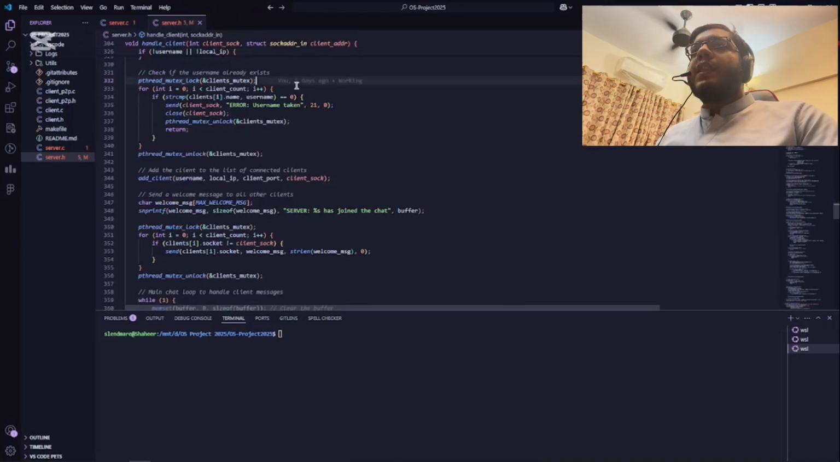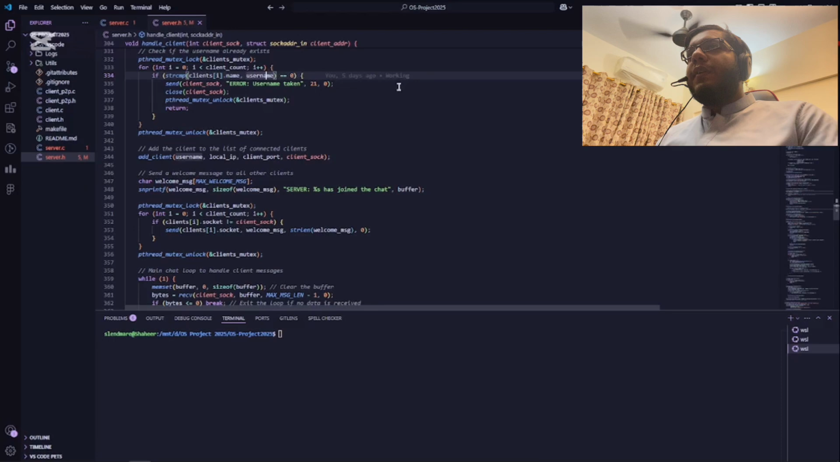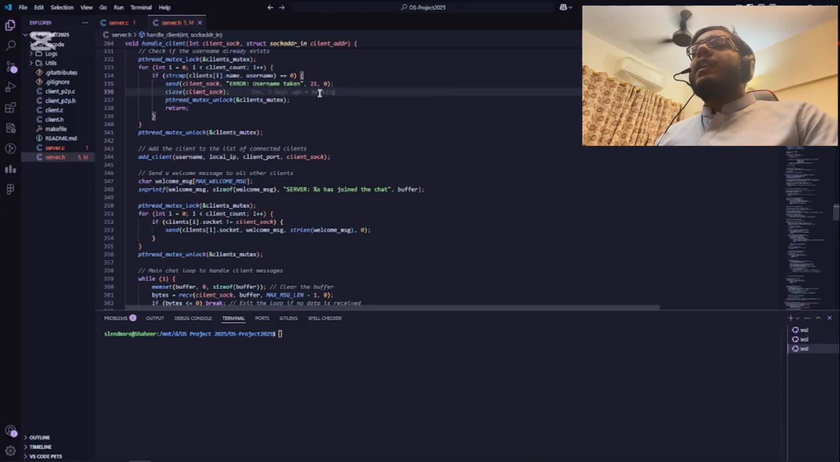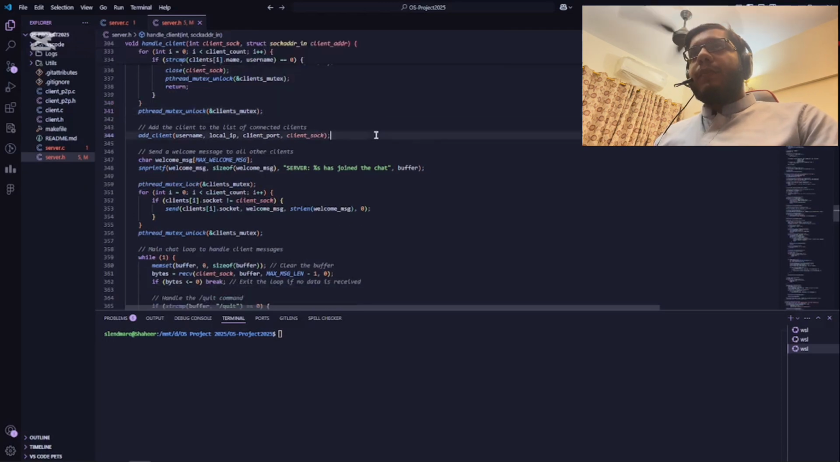Then we lock the client mutex to process some information. If the username which the user currently entered is the same as some other username, then we say that the username has already been taken, close the current client socket, and unlock the client mutex. Otherwise, just unlock the client mutex and add the client to the queue in order to add it to the connection.